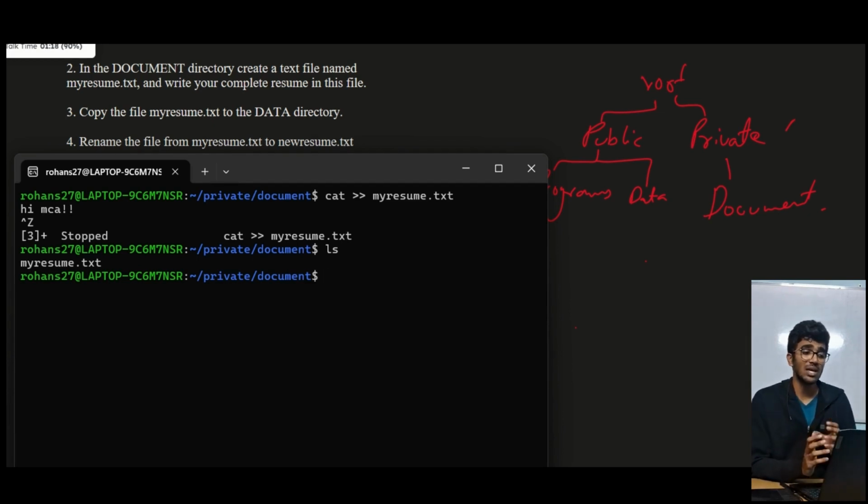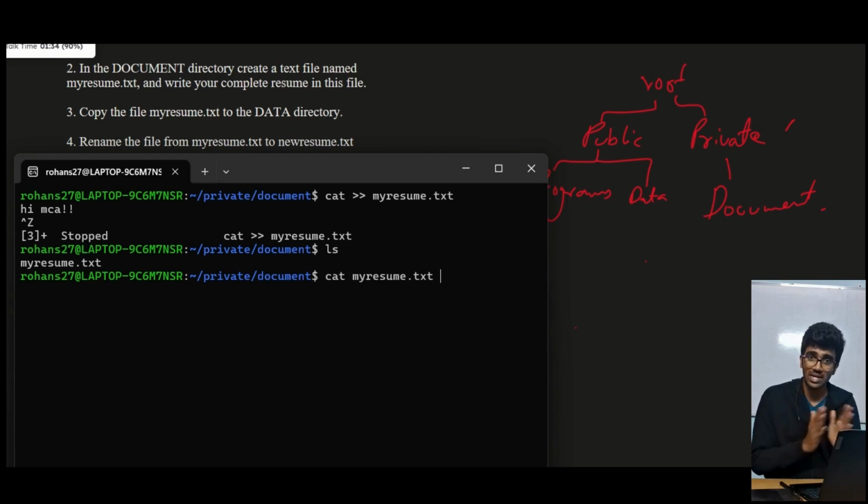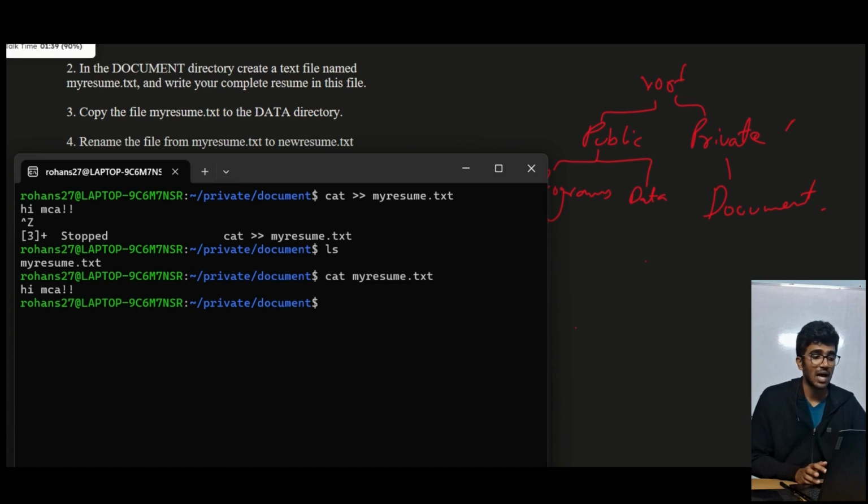And now to check if the data was entered properly inside the file, you use the command cat. But this time you should not use any greater than symbols. You just use cat space my, then press tab so that it completes the entire name. So cat space the file name and then enter. You can see that hi mca has been entered properly.